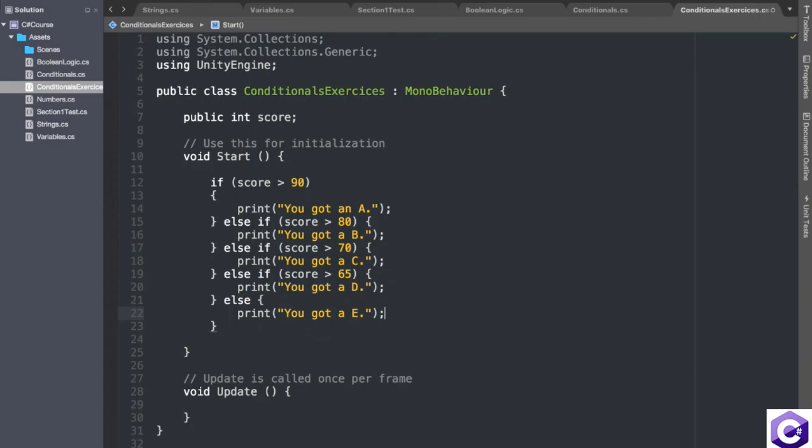Now you might be wondering, if the score is equal to 98 for example, wouldn't all the conditions be true and so all the prints would get triggered? The answer is no, because remember, the else if and else statements only run if the above statements did not get triggered. So if the score is equal to 98, well, the first if statement would get triggered, and so all the ones below it will not get triggered even though the conditions are true.